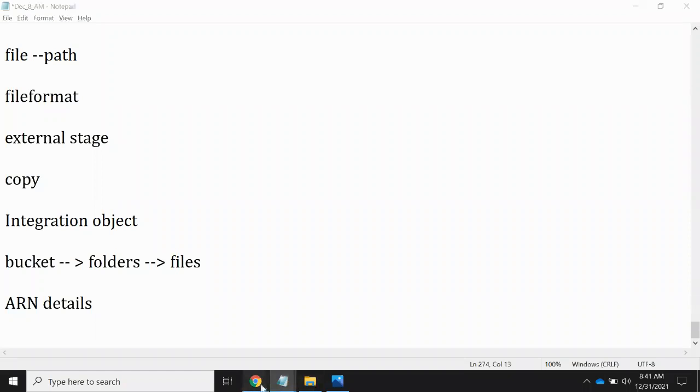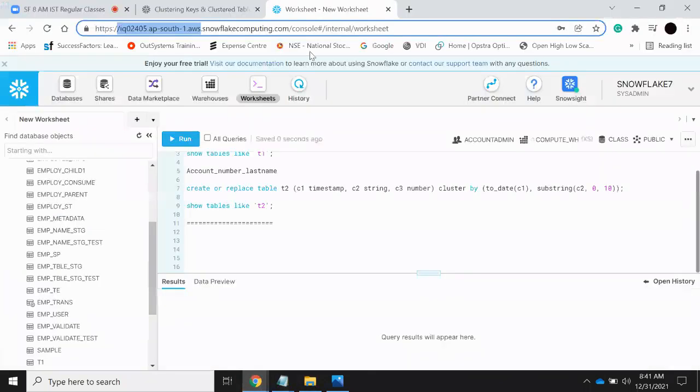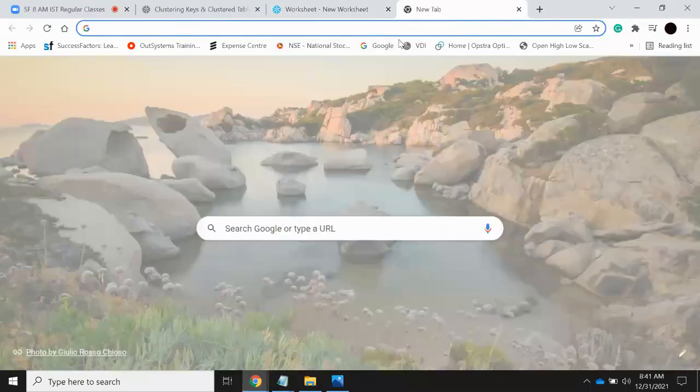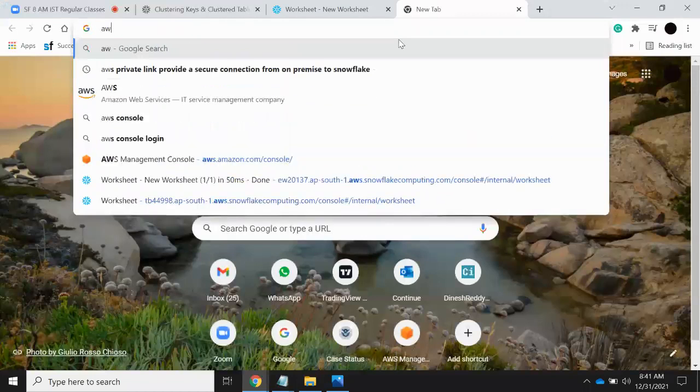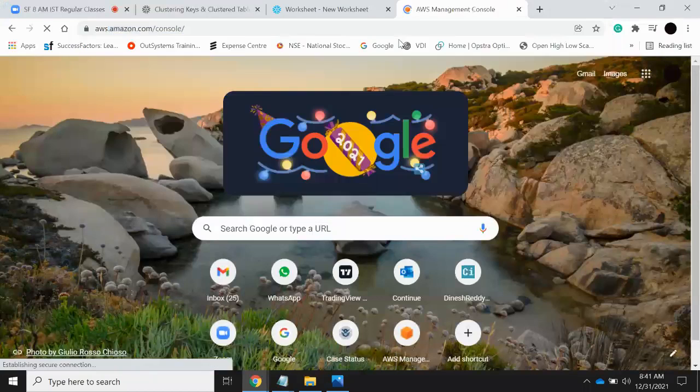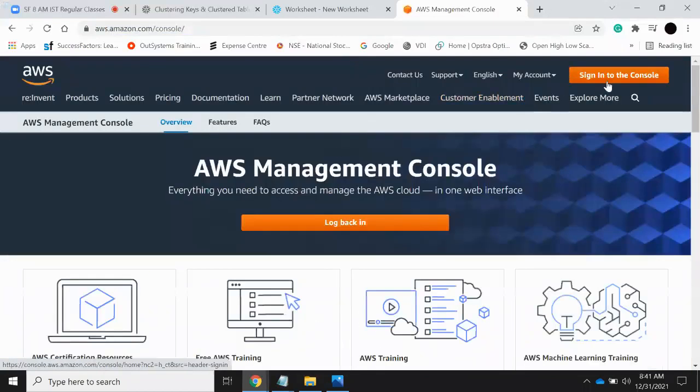Let me show you something here. When I log into AWS, here is the AWS console. I will give these details. Just observe what all the things available here. I'm trying to log into the AWS console.